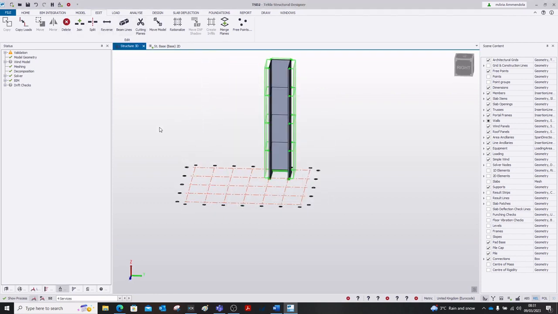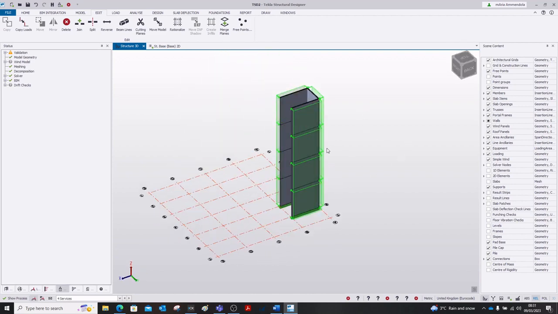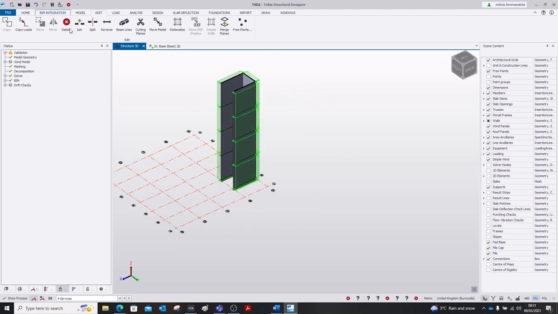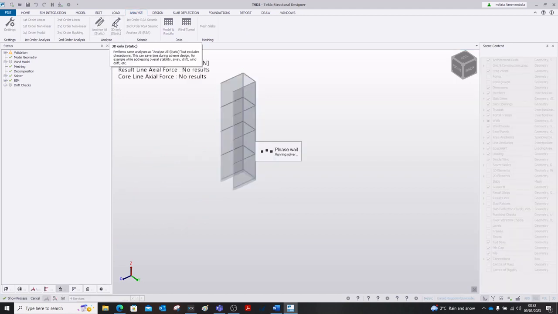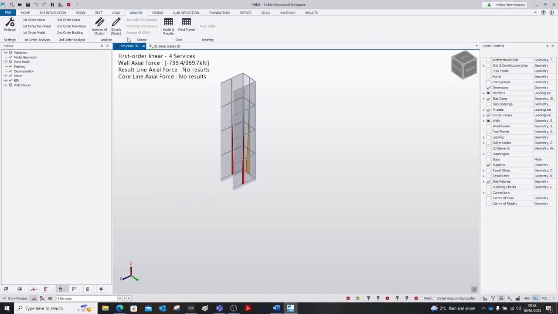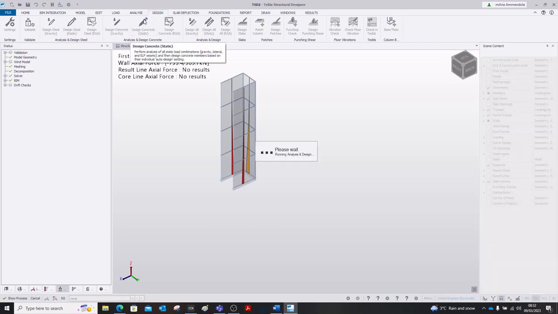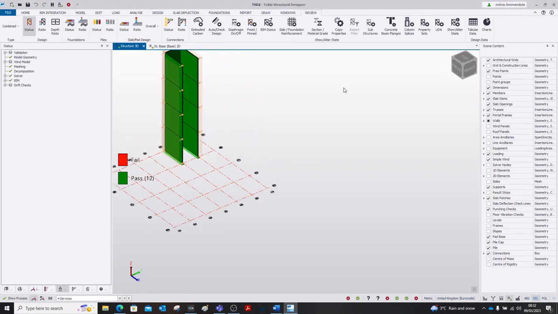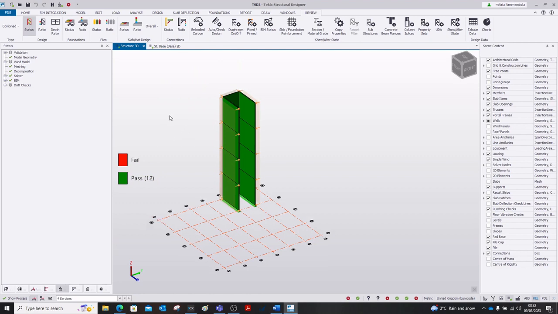Then once it's built, and when loadings are applied, make sure you have got load cases, make sure you have got combinations, otherwise design cannot be carried on. Then you run the analysis, which needs to be the 3D only, and design. You can run the concrete design. Cool. So you have a first viewing of which elements are passing, which elements are failing.